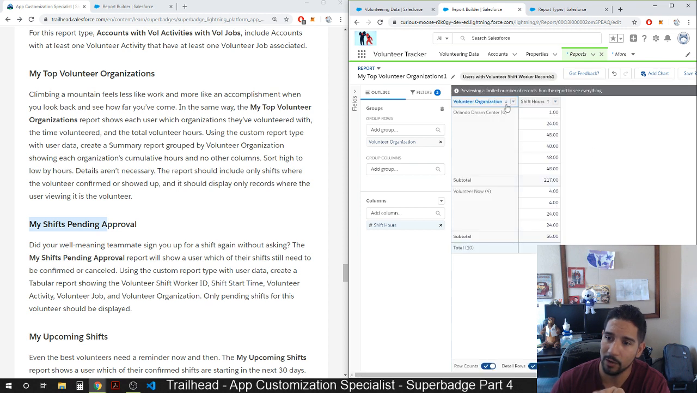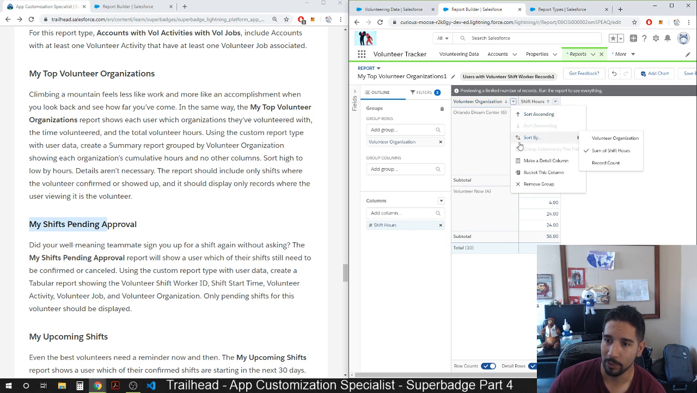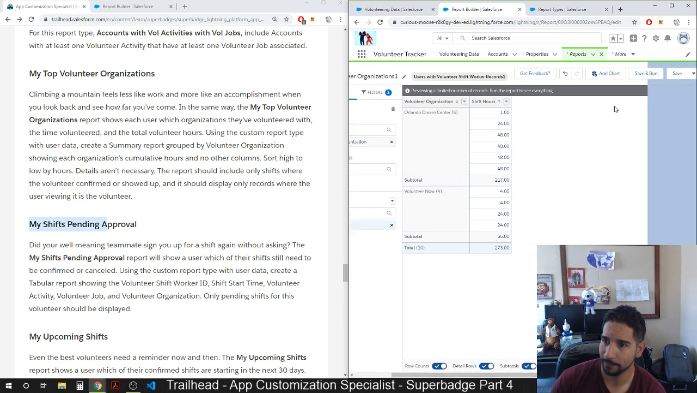So you're going down with the one that has the most hours. Subtotal 200 hours here, subtotal 56. Now, if you don't have any numbers in here yet, you have to create some opportunity volunteer shifts. When sorting, make sure you have sum of shift hours, and then you hit the down arrow. See, it says sorted by sum of shift hours, descending. We're just going to save that. So we got our first report.